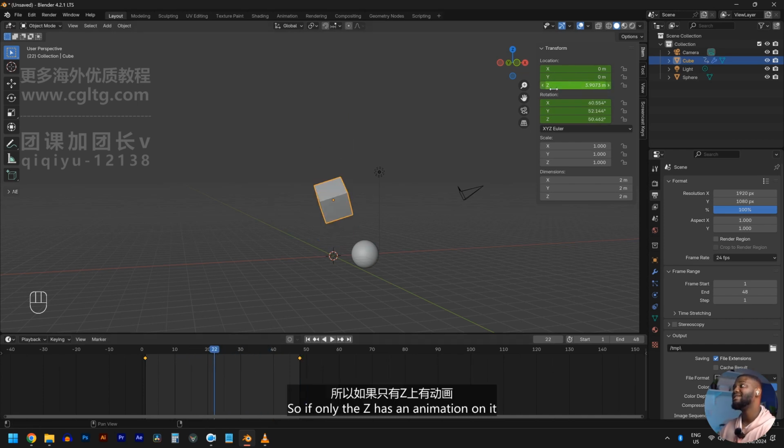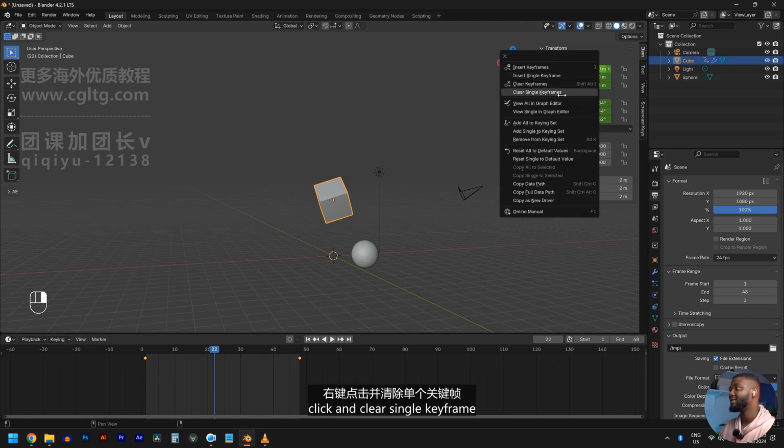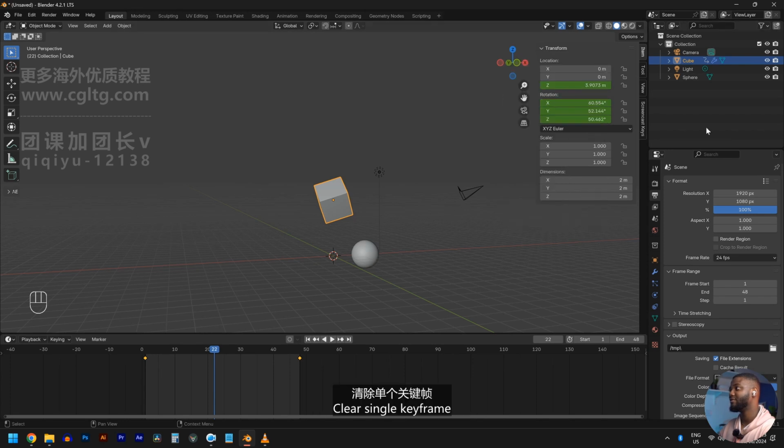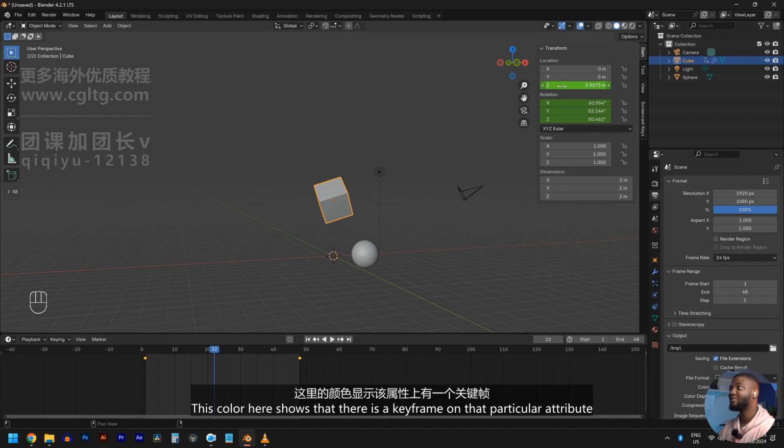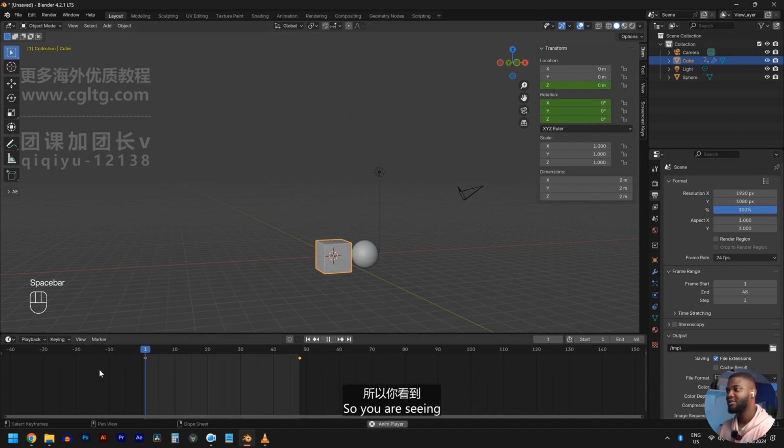So if only the Z has an animation on it, we can clear the keyframes on this too. So right click and clear single keyframe. So we have a keyframe on only the Z. This color here shows that there is a keyframe on that particular attribute. So you're seeing it's just going up.